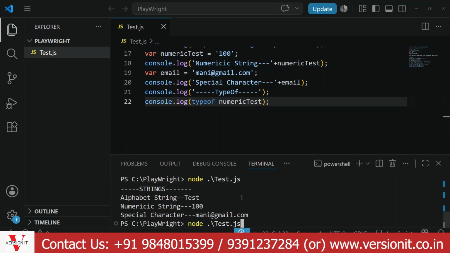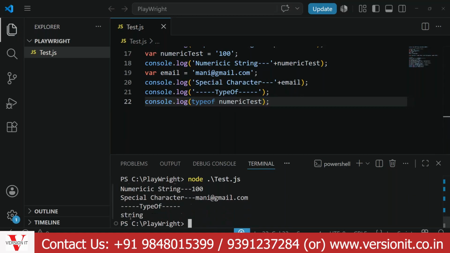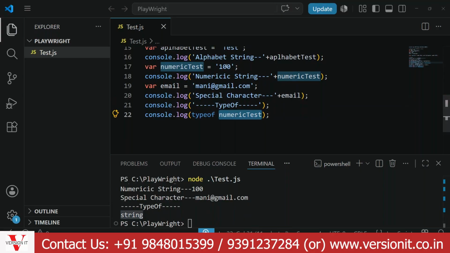Now, if you just run it, it will give you the type. See, for numeric test, what did we declare? We declared it as 100. But as we enclosed this one in single quotes, it will be stored as string. And when I use typeof on this particular variable name, it is returning me string.